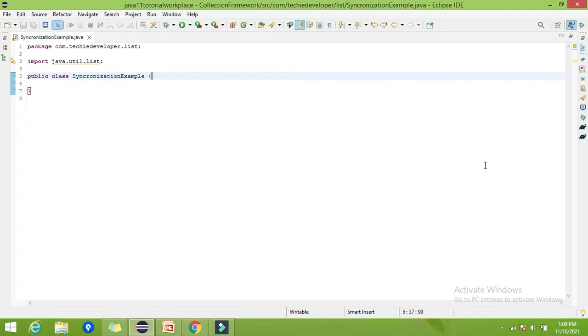But before converting any ArrayList into a synchronized one, let me show what kind of issue might occur in the non-synchronized version of the ArrayList. To demonstrate the issue in the non-synchronized version, let's create one list and three threads which work simultaneously on that list and see what kind of issue we may get.